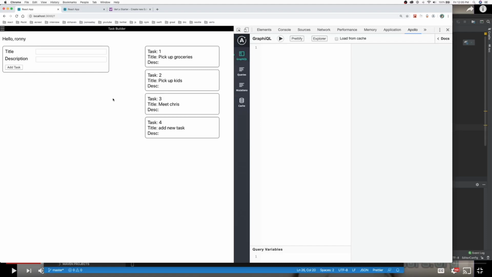So this is the application on the left-hand side. As you can see, it's a task list application. It's going to show all the tasks here on the right. And then if you want to add a new one, you can add a new one. All of the queries and the mutation right here is all GraphQL. So we're going to learn how to do that.